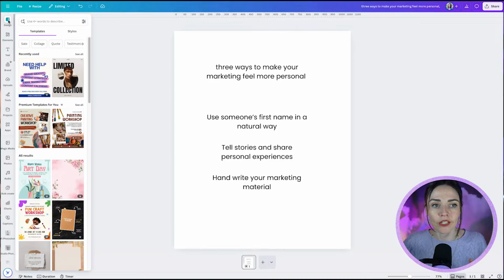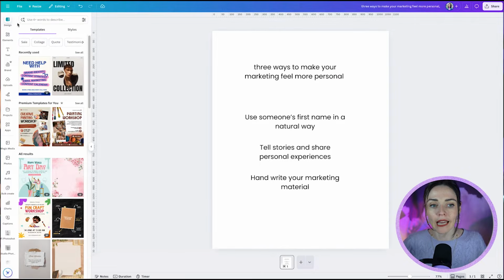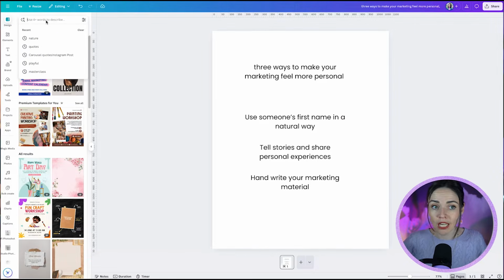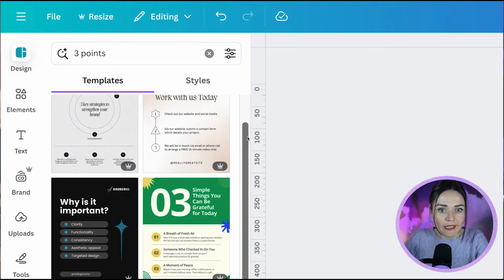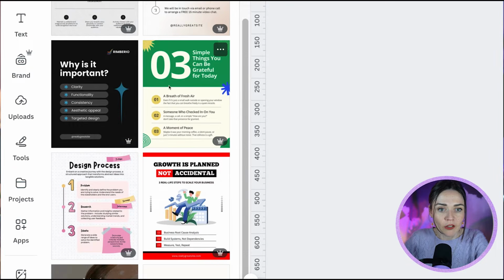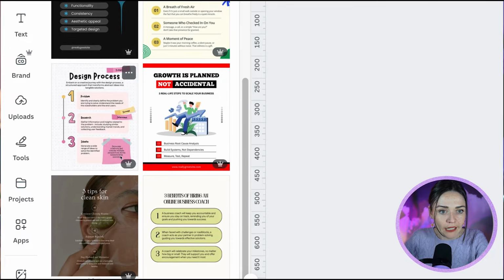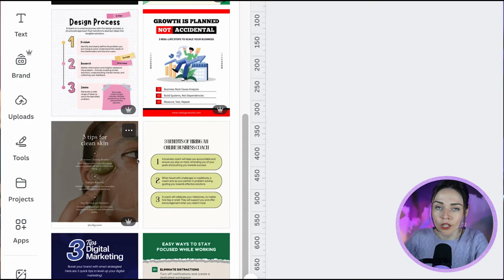So I'm going to head over to the design tab on the left-hand panel up here and start to find what I want to do. Sometimes I just do something simple like 3 points, because I've got 3 points to share. So in here, you can see lots of different templates are starting to come up for me. We've got 3 points here, 3 points here, 3 points here. So it's already done a lot of the work for me. It's got a really great heading and really great points.